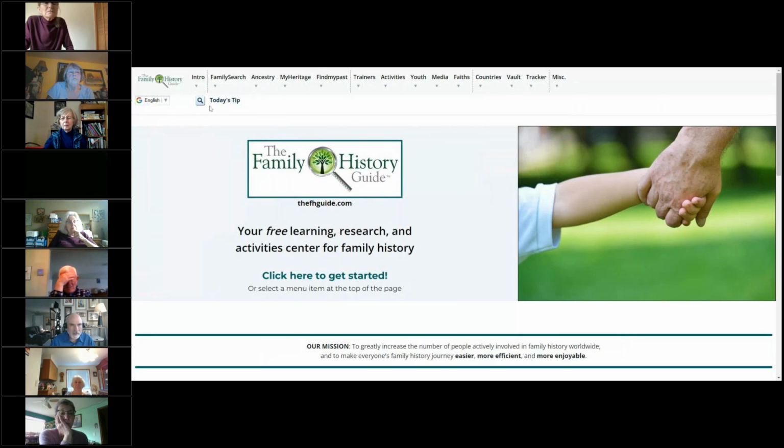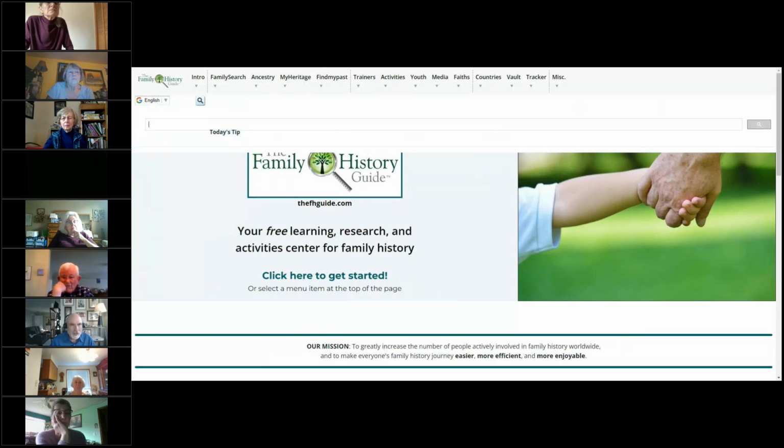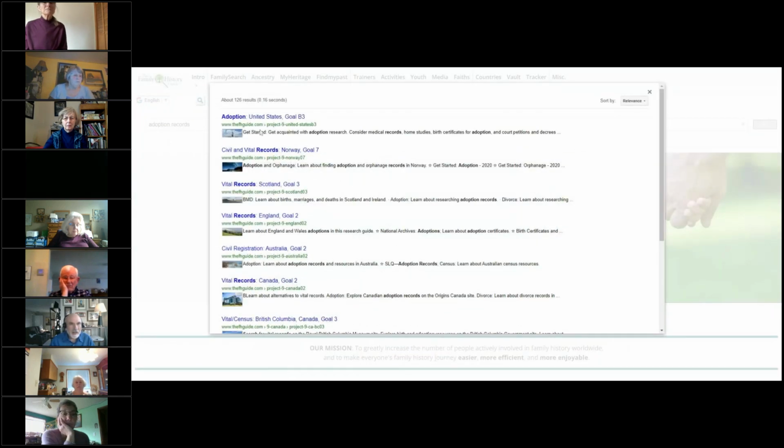So I'm going to click this magnifying glass in the upper left. And this does a Google search within the Family History Guide website. This is not for searching external websites. It's only within the Family History Guide. So if I wanted to find a place in the Family History Guide where it talked about adoption records, for example, I could click that, find an entry here, and go immediately to where it talks about exploring adoption records. So that's a pretty handy way to find what you need by using the blue magnifying glass for whatever topic you're interested in.